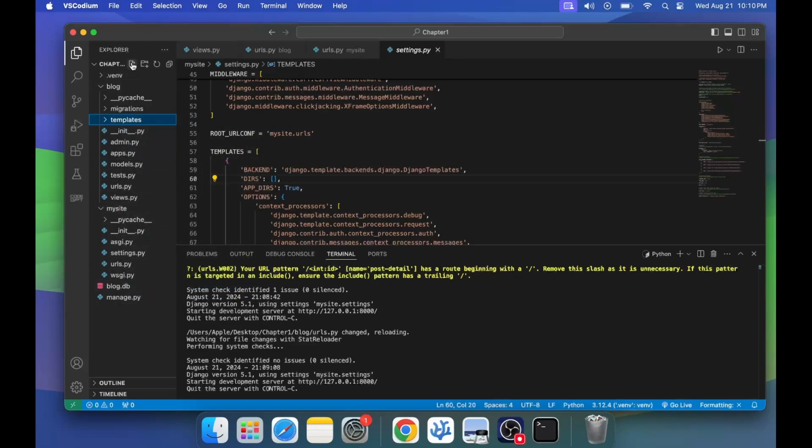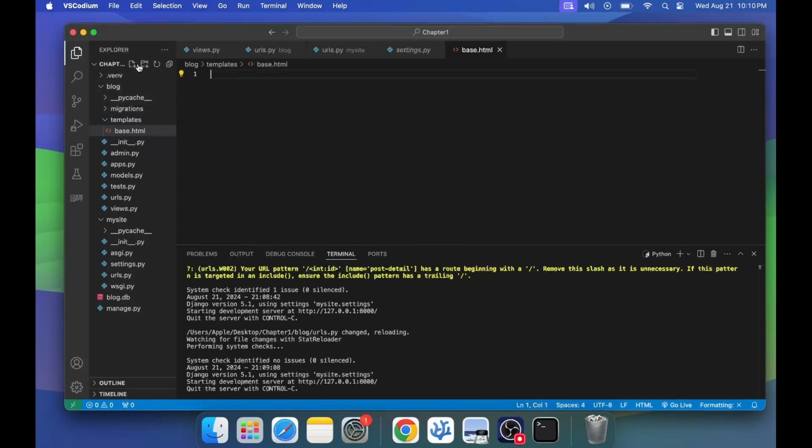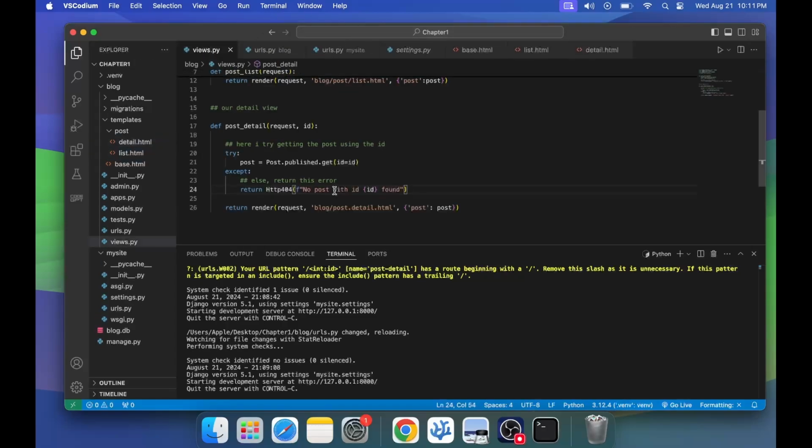And inside templates, we're going to be having our base template. We're going to be using the Django templating engine. Then we're going to be having the posts folder. Then inside posts we're having the lists.html. Then also we're having the detail. Let me check if that matches the name I used.